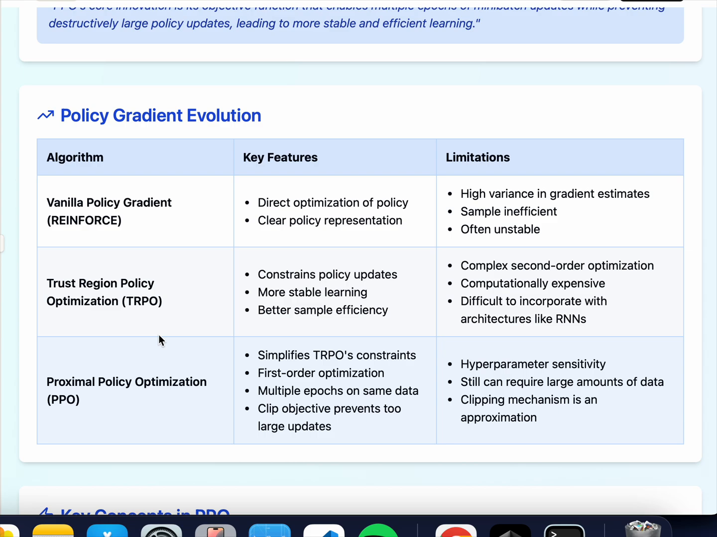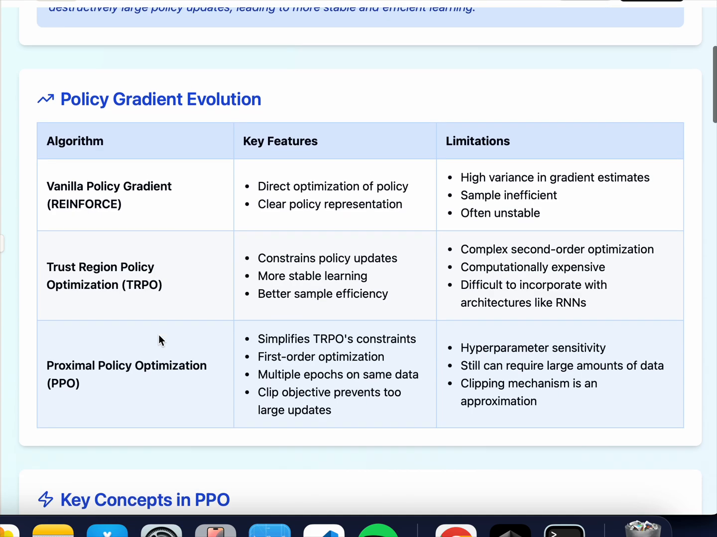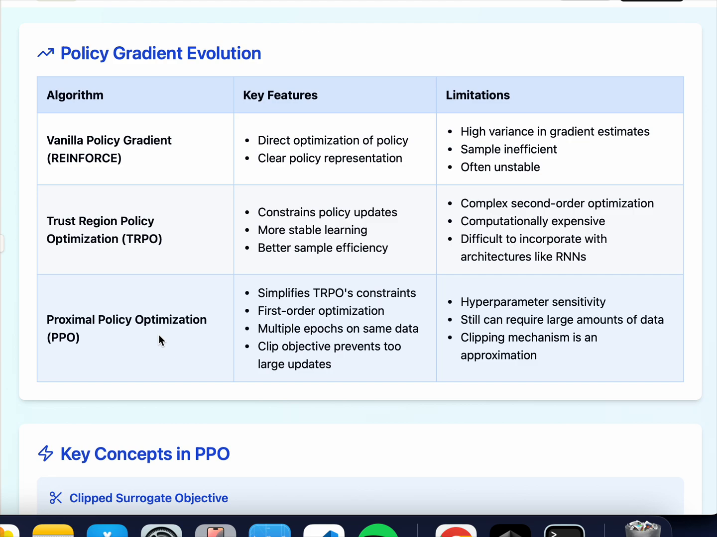Now PPO tries to take the best parts of TRPO but make it more practical. So what does it do differently? Well, PPO sticks with first order optimization, just basic gradient descent, and avoids the heavy math from TRPO. It also reuses the same data across multiple training epochs, which improves sample efficiency. And the big thing is that it uses a clipping mechanism to prevent the policy from changing too much at once. So yes, you get more stable updates without needing that expensive math.